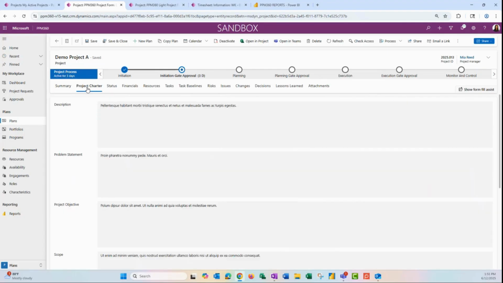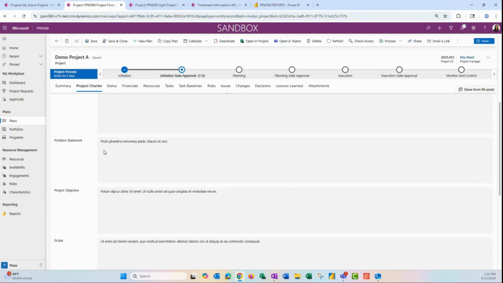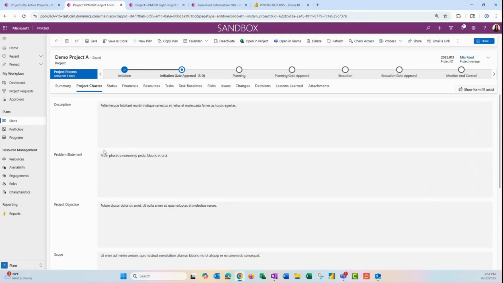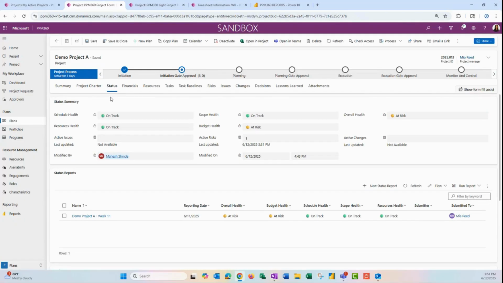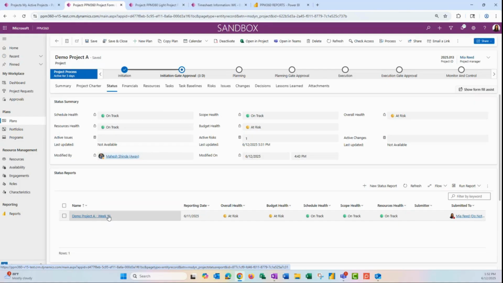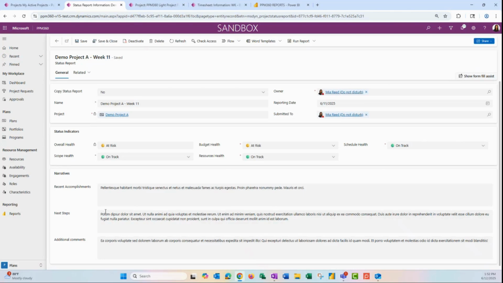The project charter also tends to have a lot of information from the intake request. So here we'll see the information from your project charter represented as different columns or fields on this page. The status tab is what we'll use for our weekly status updates. So you can see here that we've got one status update in here already, and I'll open this up and we'll get a look at how this appears.